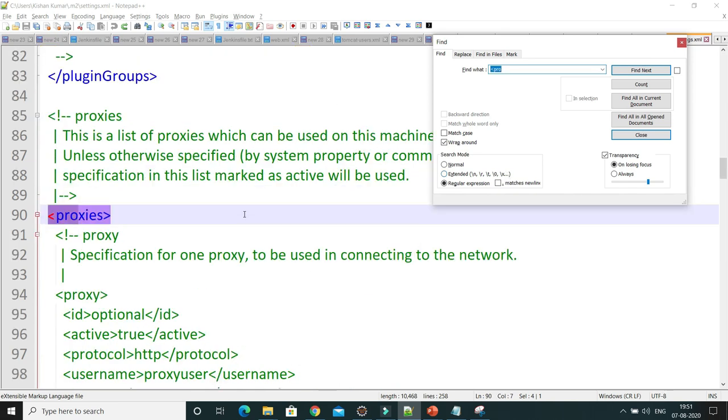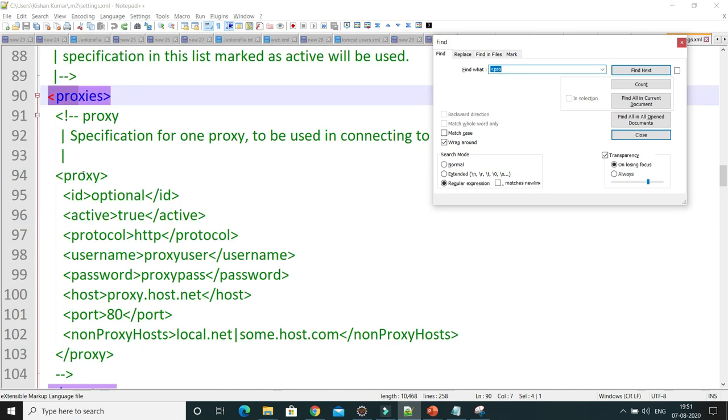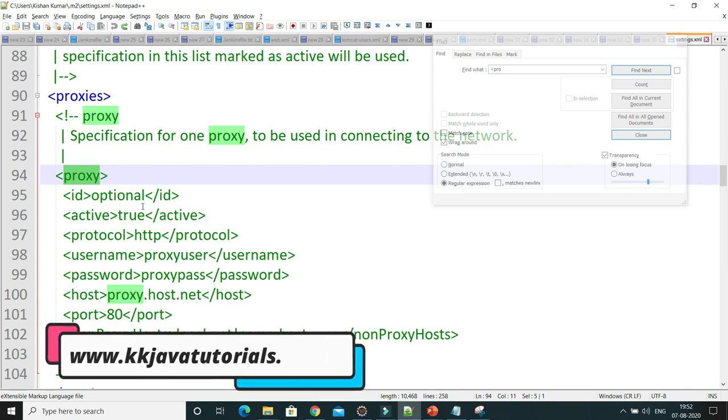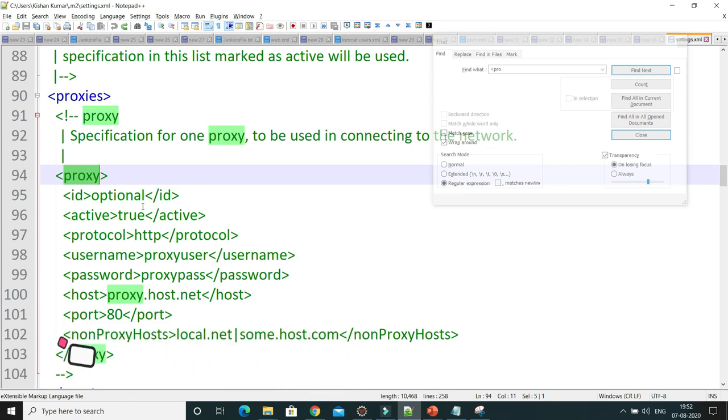So here you can see the proxies tag is there. Inside the proxy tag, you can configure proxy related details. But why do I need to modify this file, and why do I need to add proxy server related information? What is a proxy server basically? Let me explain. To enable proxy server access in Maven, you have to modify either settings.xml, which I have already discussed, or make the same setting in Eclipse itself.